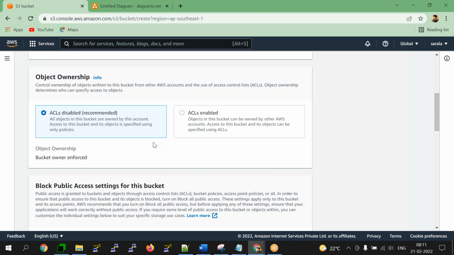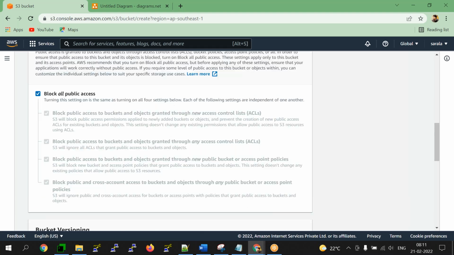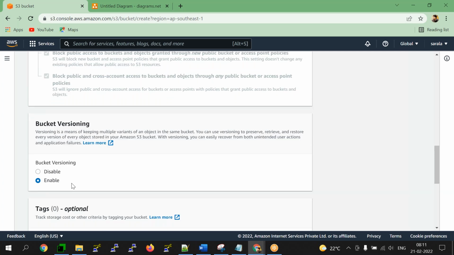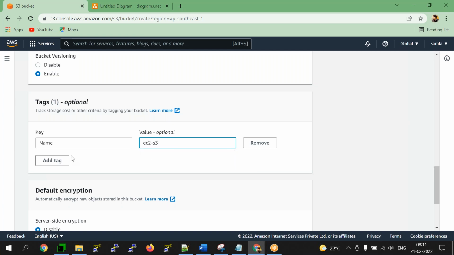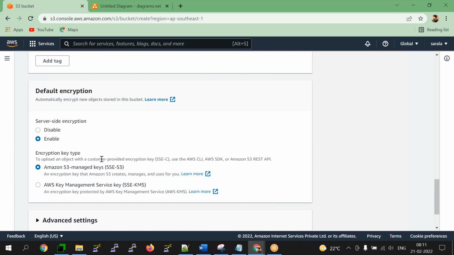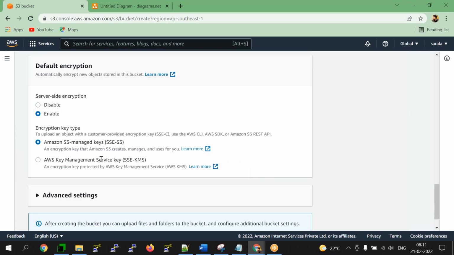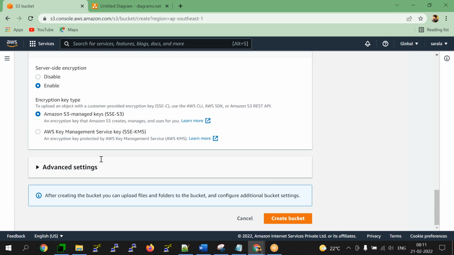So now here you've been enabling these respective ACLs to block your public access and enabling the versioning. Add tags for your identification purpose: Name equal to EC2-S3. Enable the server side encryption over the S3 bucket and create a bucket here.